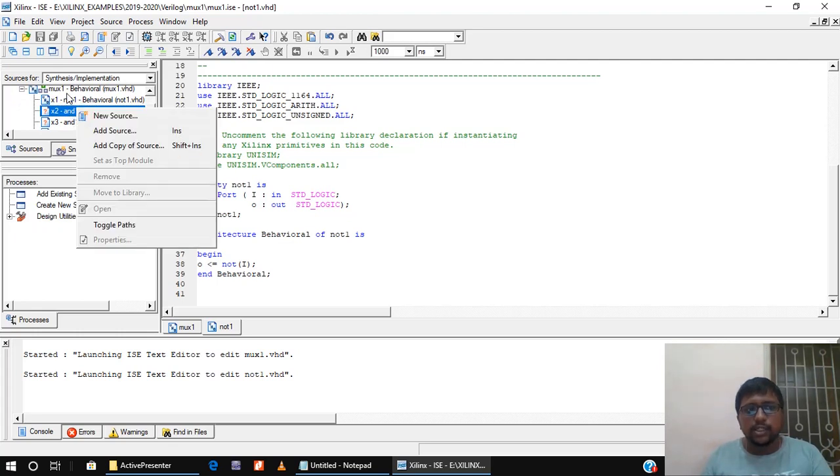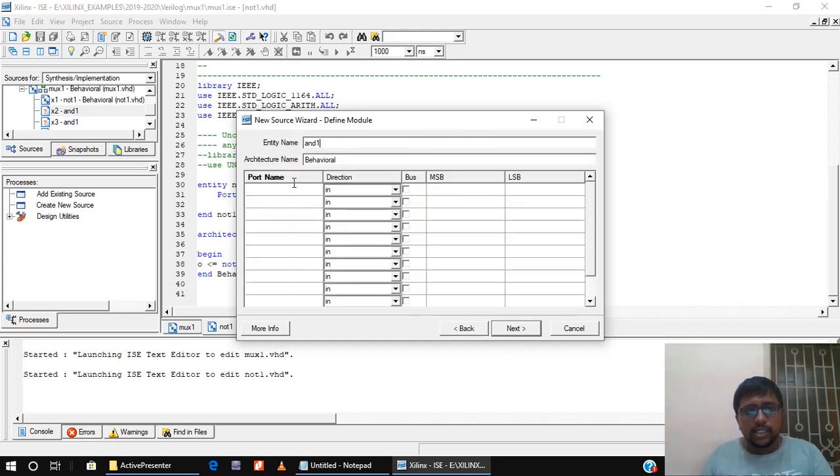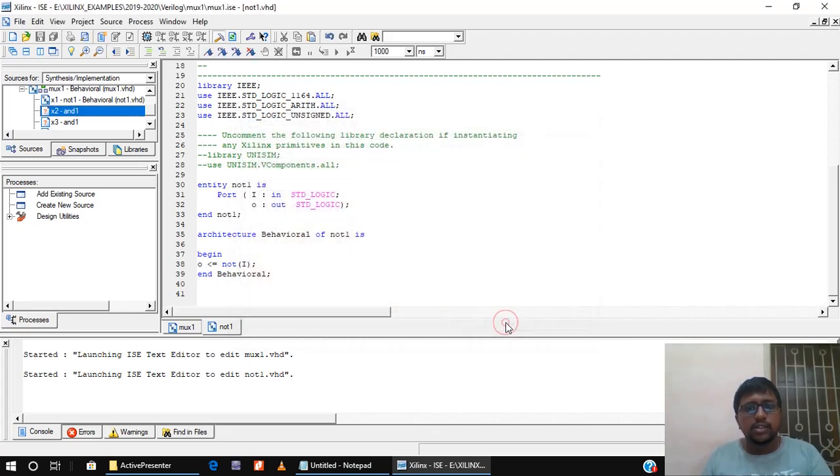You need to write only one of the AND and OR programs, because both operate on two operands and perform the same kind of operation. So right click, new source, VHDL module. I'll give the name as and1. Then I'll give the inputs as I1, I2 and the output as O, next, finish.